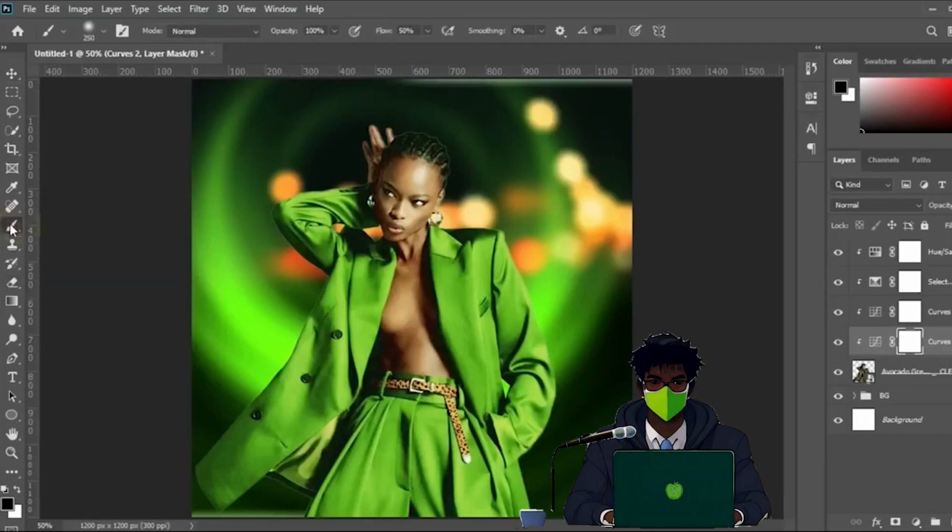Don't forget, please, my foreground color is on black so that I can brush on this mask layer, which is white. For you to be able to brush on a white mask layer, make sure your foreground color is always on black. So that is it in terms of working with masked layers.